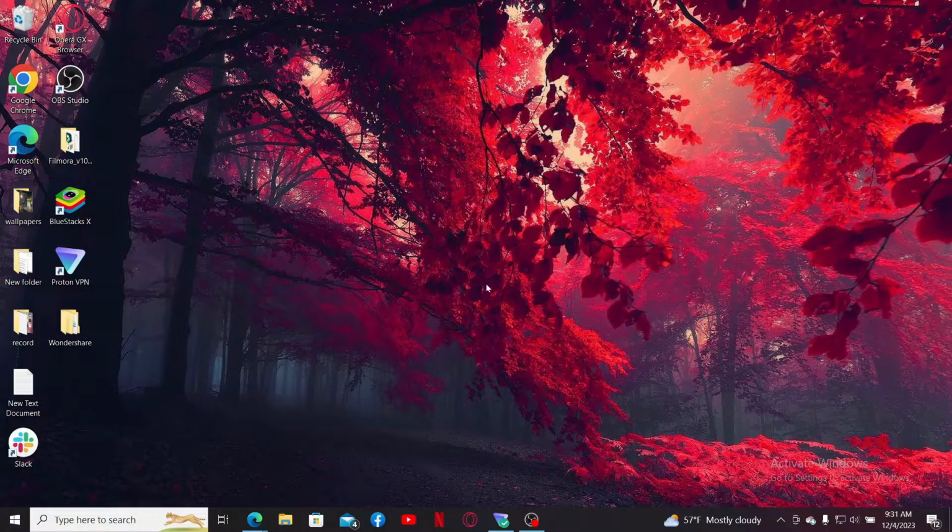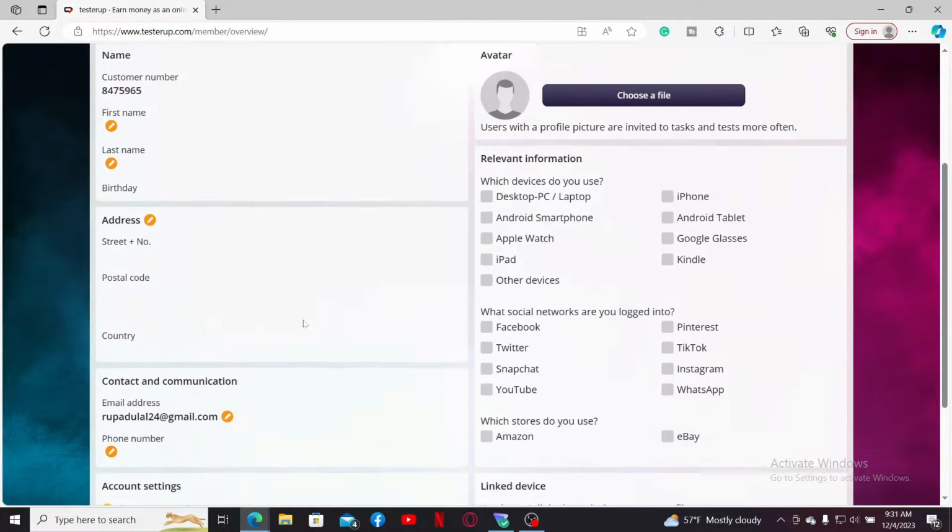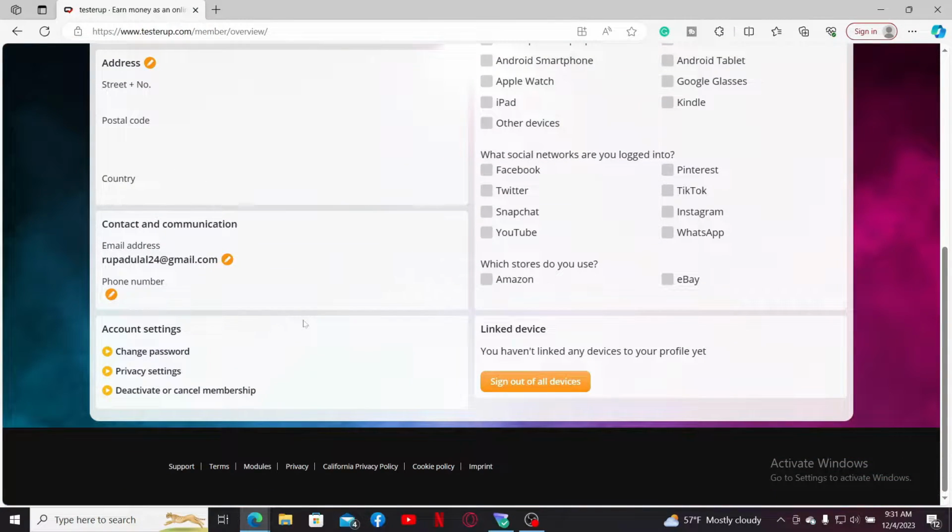First of all, open a web browser and log into TesterUp.com. Once you're signed into the account, click on the settings button appearing at the top of the screen. Scroll all the way down from your settings menu and get to the email address option.